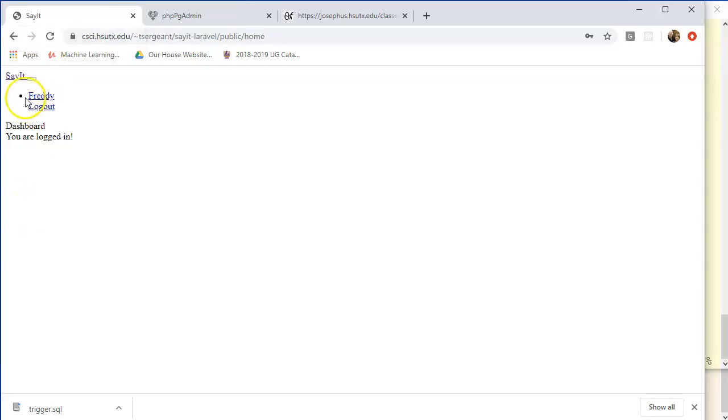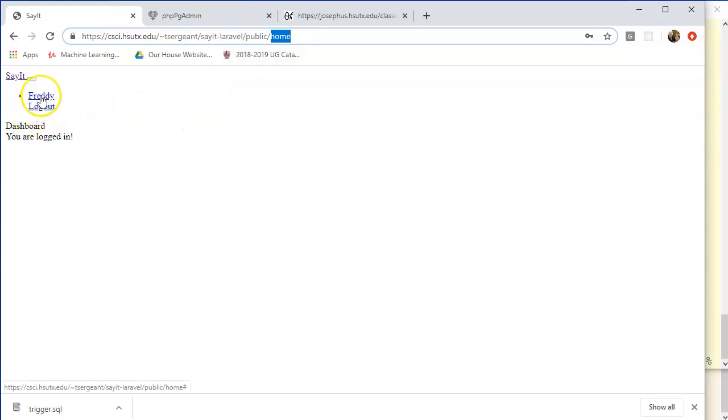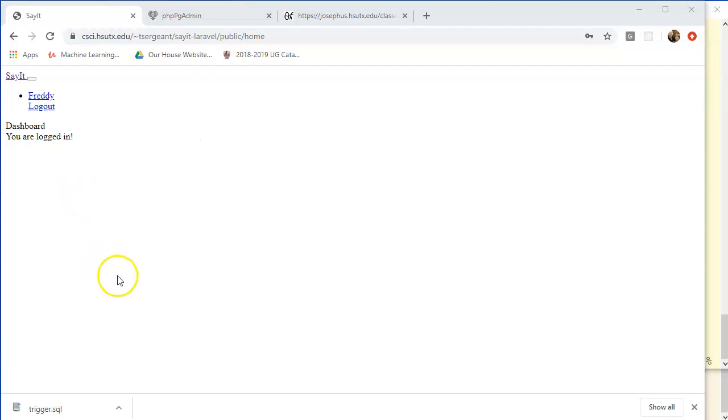So here we are. It took us to a route called home, which again, that was part of the scaffolding they brought in. And they give us a little log out button and a dashboard that says you are logged in. And so that's all fine and dandy. All right. Well, so we got logged in.